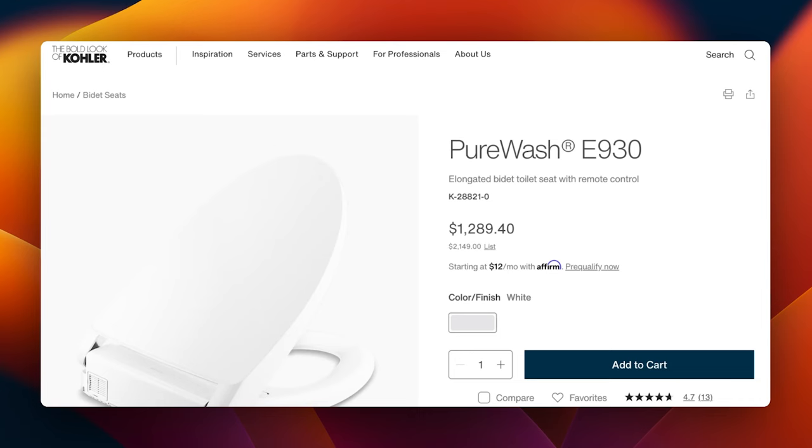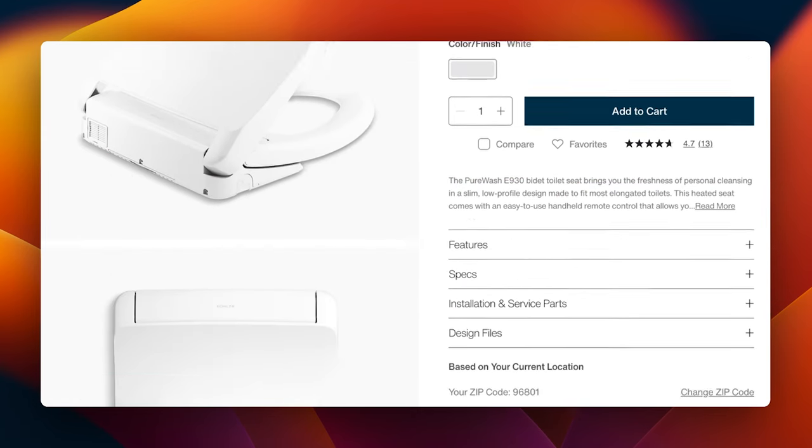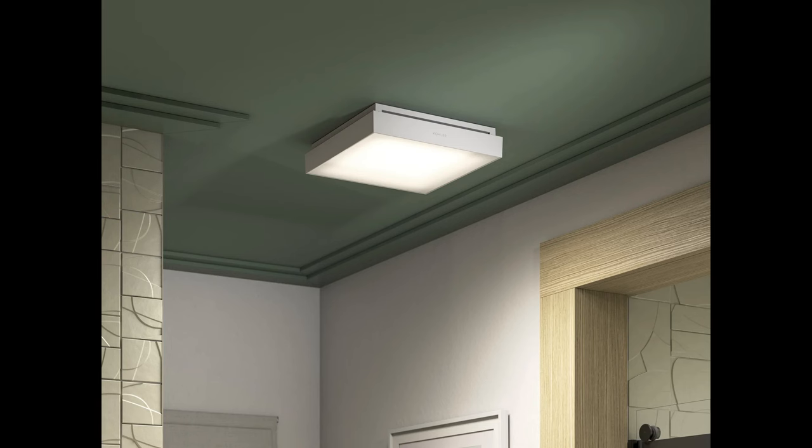Currently available in white on Kohler's website, a black version of the PureWash E930 will be released in late February. Kohler also has a $266 smart bathroom fan that combines ventilation with smart lighting. The fan side of that also can automatically detect temperature and humidity and thereby turn on when needed.